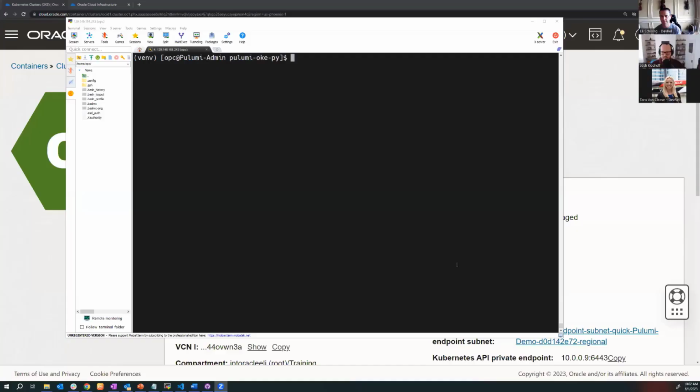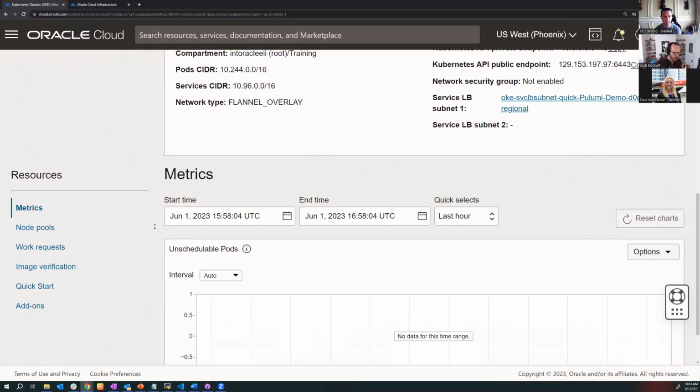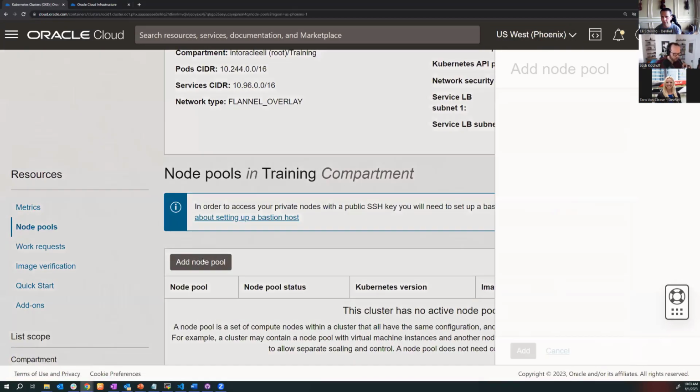All right, so Eli, how are we doing? Just going to run the last piece. Awesome. All right. So the last time around, we did just create the cluster itself, and that was by design. You'll notice the number of node pools is 0. So I could obviously go in here, add a node pool.